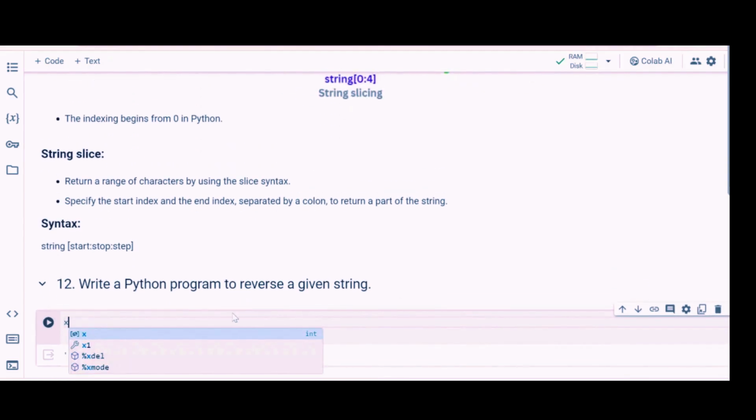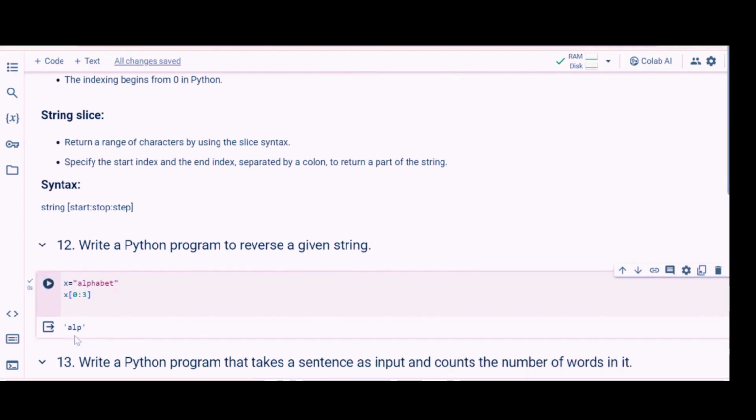Before solving this question, let's take one sample. Here if I have to get the first 3 alphabets, then I can mention the 0th index and the 3rd index. Let's see what it will print. It is giving us ALP, which is nothing but the first 3 letters.